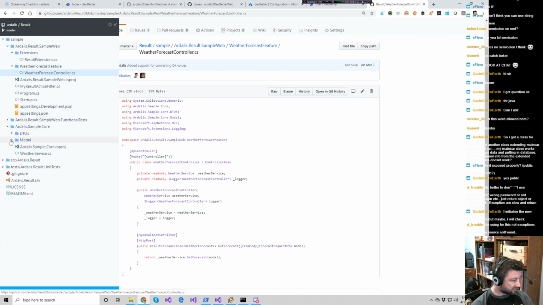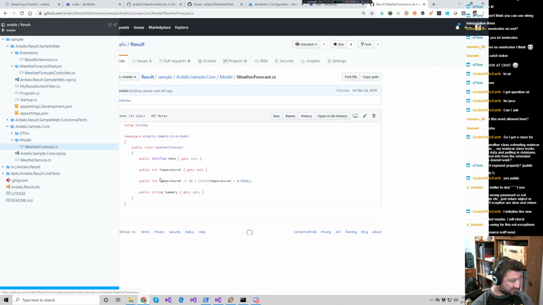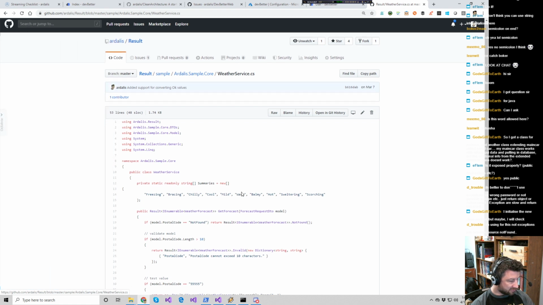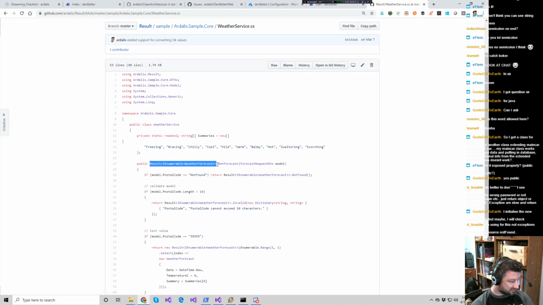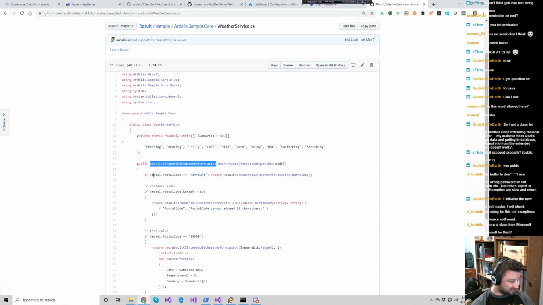Oh, here it is. In the model, there it is. Weather forecast. No, that's the type. There's weather service. Bam. So weather service returns back a result of T. And if it can't find it, it returns back a result dot not found. And then that's used. There's a class from Microsoft called Action Result for this.